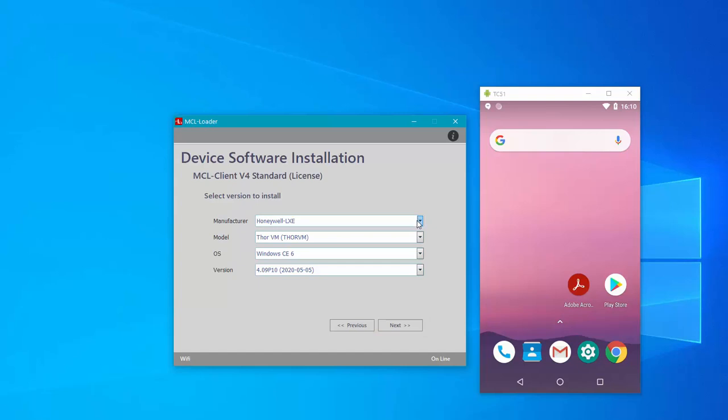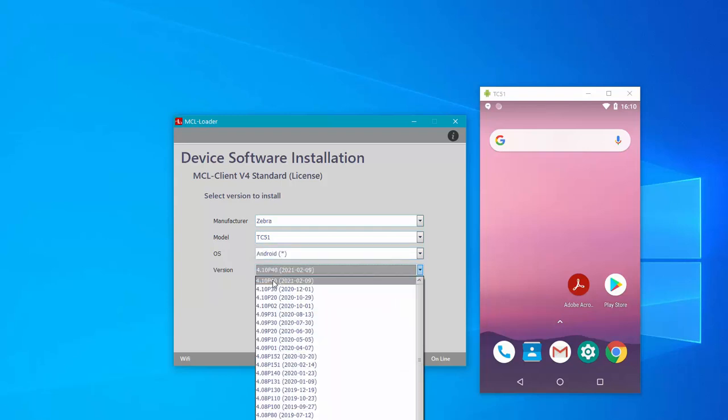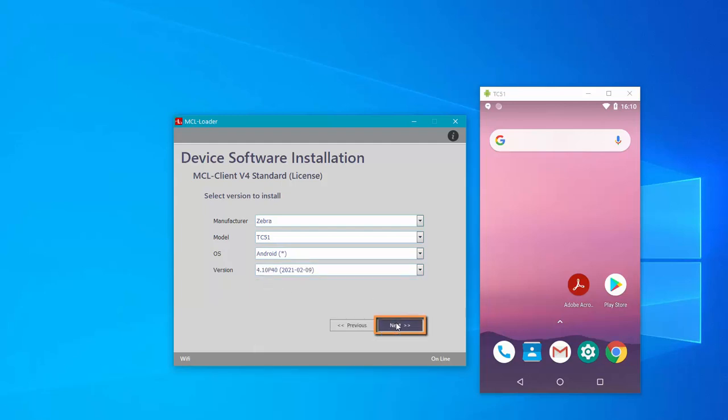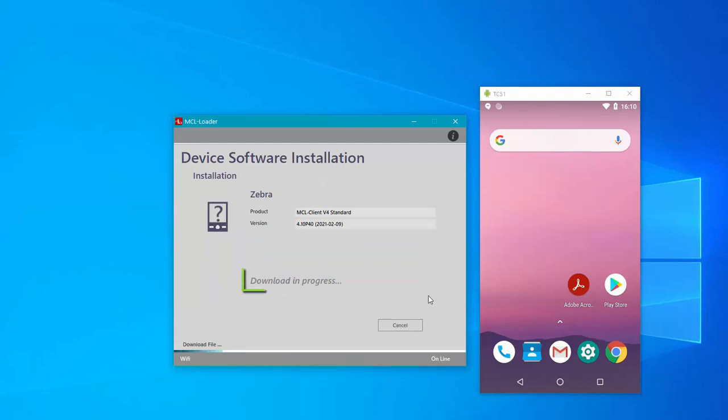Here we have to identify the device's manufacturer, model and operating system, and also the MCL-Client version we want to install. If your device's operating system is not listed, see if there is an asterisk version and pick that one. For instance, the Zebra TC51 we're using has an Android 8 operating system. As you can see, it's not listed, so we're going to choose the Android asterisk option. As for the MCL-Client, you should always select the latest version available. Click Next to continue.